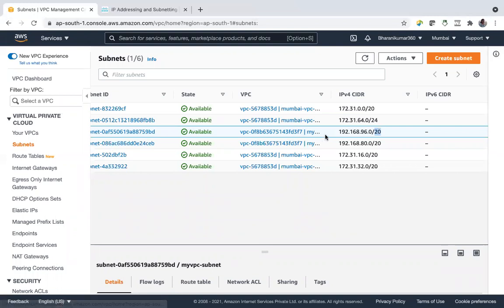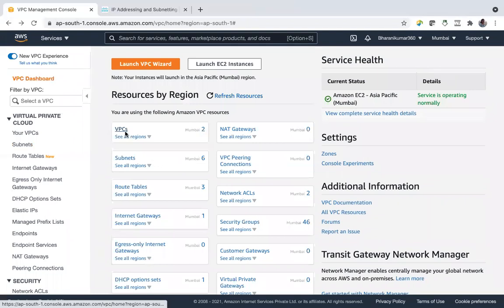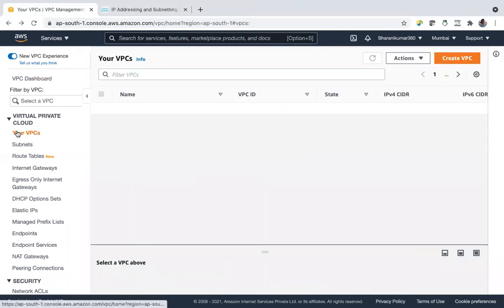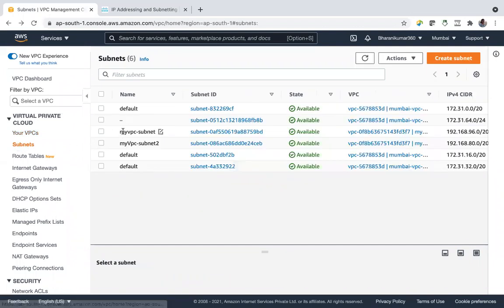That is our subnets, and we already talked about subnets, right? Subnets are parts of a VPC. We have divided our VPC into two parts. In my case, two subnets are there.